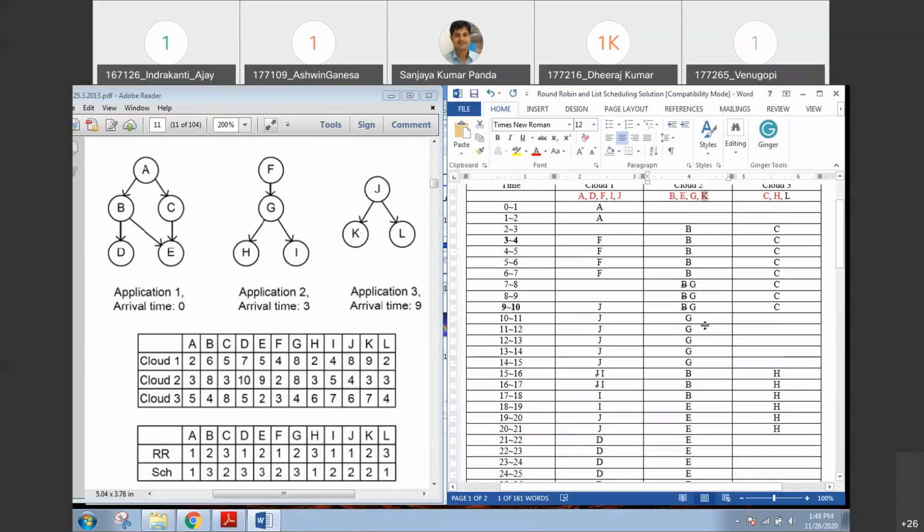If you see L, after completion of J, J is completed here. So L I can start from here. L for how many units of time? 4 units of time. Okay, so this is the complete scheduling using the round robin algorithm. Right? Where the strikeout things are nothing but the best effort tasks, which are preempted temporarily, in order to accommodate your advanced reservation task.